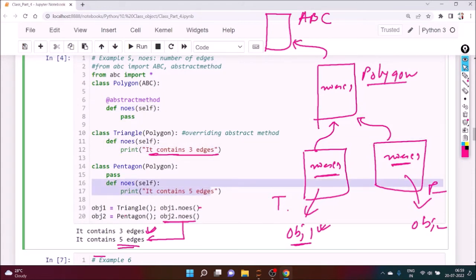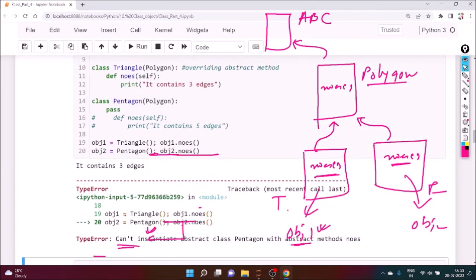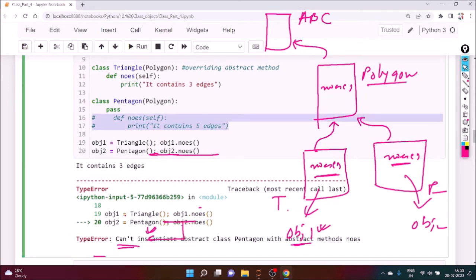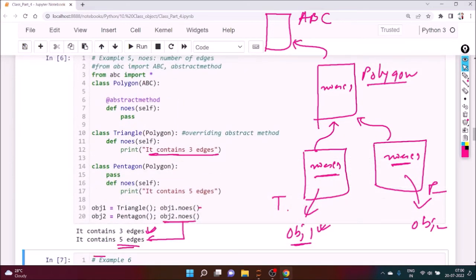Now suppose we do not implement NOES in the pentagon class. Is it okay? Execute it. Now you can see you will receive an error. It is not okay. We should define the abstract method in the subclass, the child class. Are you getting my point? And that is the actual use of an abstract method or abstract class. An abstract method or abstract class tells the others what components should be in your subclass. You must contain those components, those methods and attributes.